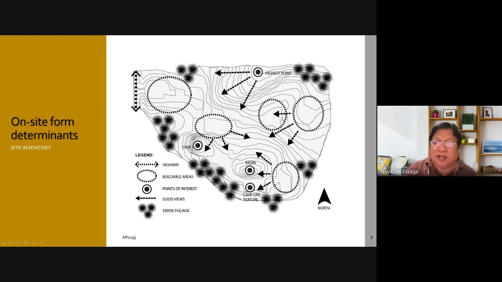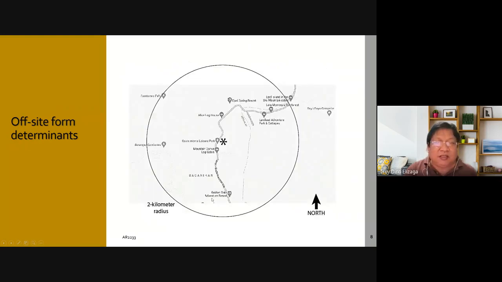Okay, the same thing with this, because this is higher in elevation, so it has a good view also of the other buildable area. So these are things that you consider. These are things on site, and then off site are things that are not on site. So these are things that can also affect your form.